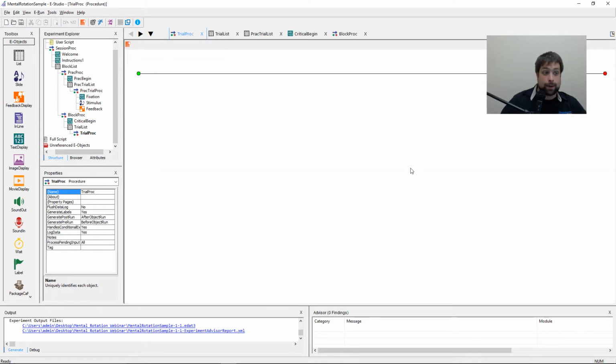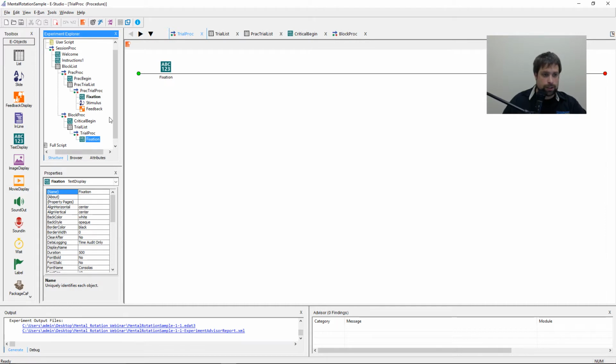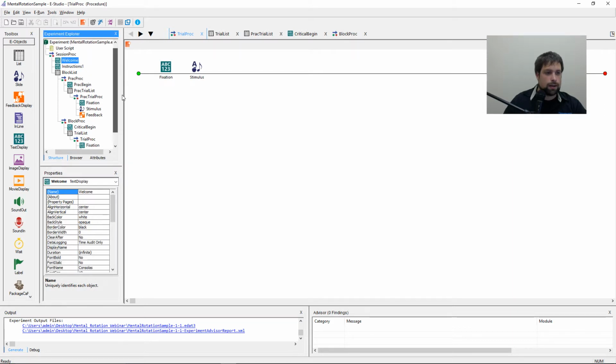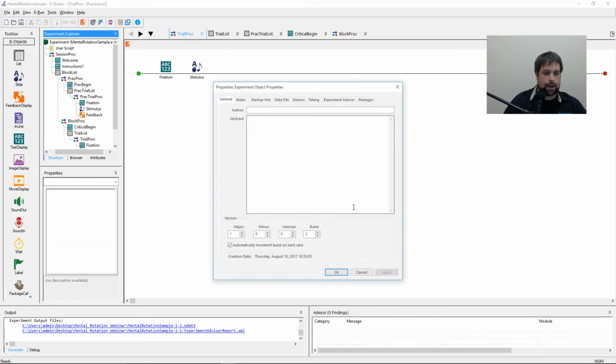So now comes the easy part. I've already made my fixation and my stimulus object, and there's no point in making them again. So all I'm going to do is just take a fixation object, drag it into my trial proc, and now it's just referenced in 2 places, which makes my experiment much more efficient. And I'm going to do the same thing to my stimulus object, and I should be good to go. So now I add one more object to my experiment to kind of round it out.